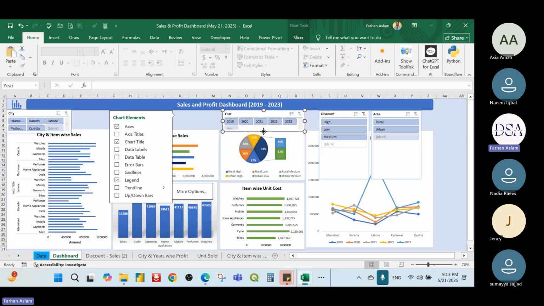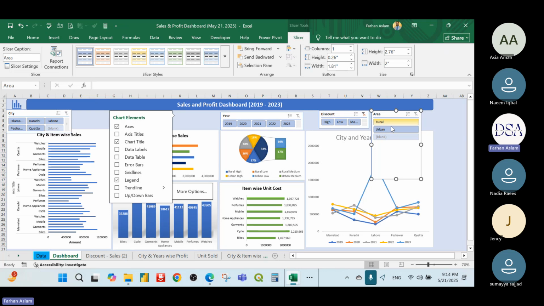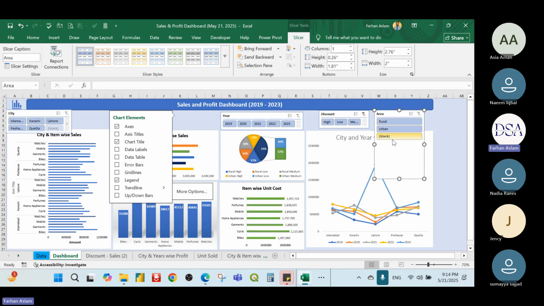So it's good for me. You see now this is perfectly adjustable or displayable. Similarly, go for discount, create three different slicers, go to slicers, three options, and the slicer is like this. Rural and urban option is there. And before working on this, let me show you something.